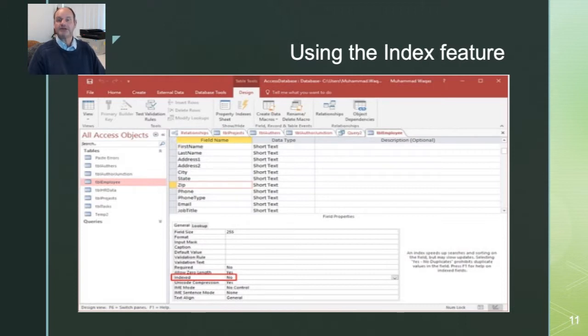In this image, you see a table in Design View. The field Zip has been selected, and in the General tab you see lots of features associated with this field. One of these features is the one highlighted called Index. By turning this feature from a no to a yes, it allows the Zip field to be searched and sorted more quickly, and duplicated data is not allowed in this field.